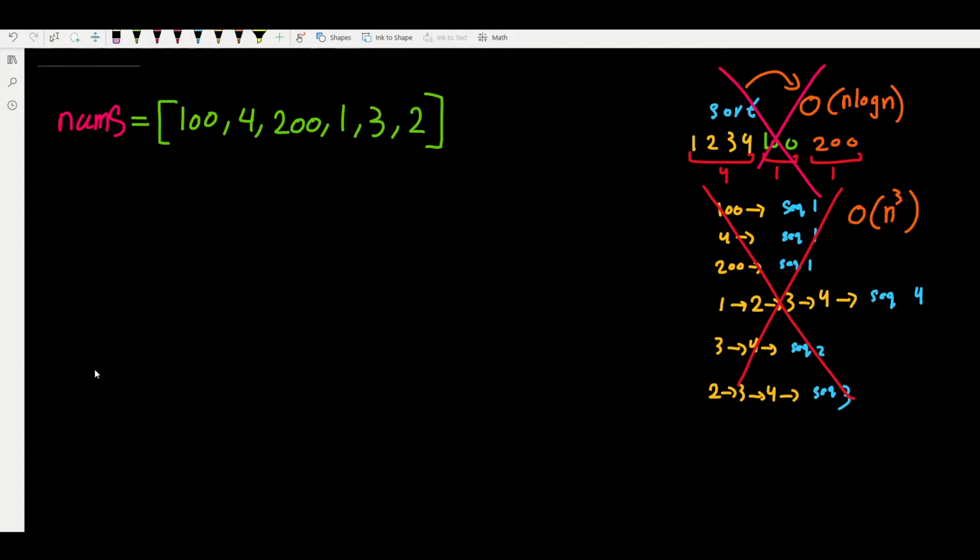Let me draw a line to make the visualization easier, okay? So we have this line and let's see why this big O of n cubed was so slow. Well, it was so slow because we were checking each sequence generated from each number in nums. We went to each number in nums and we were seeing, hey, how long the sequence generated from this number can be. We went to the 100 and we checked, we went to the 4, we checked, we went to the 200 and checked, we went basically through all the numbers in nums.